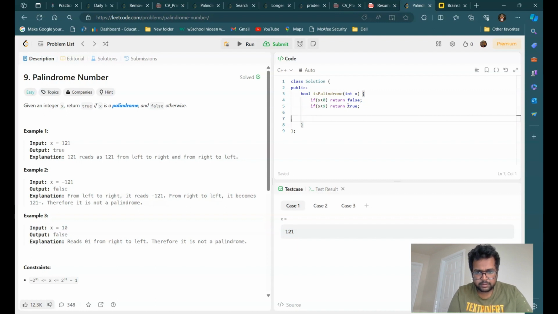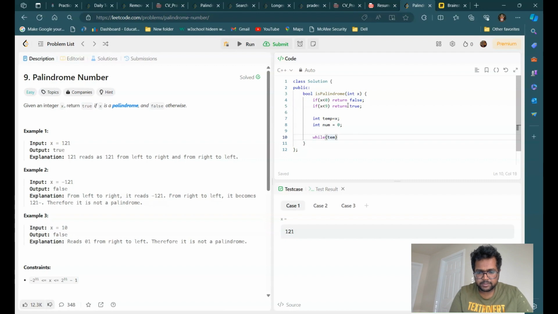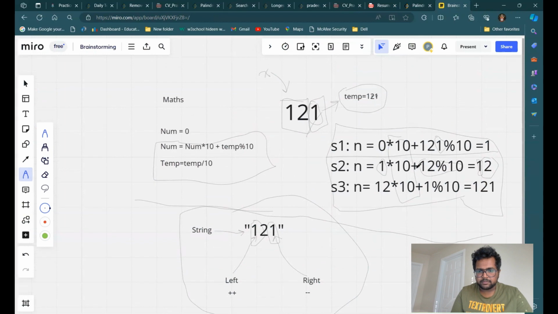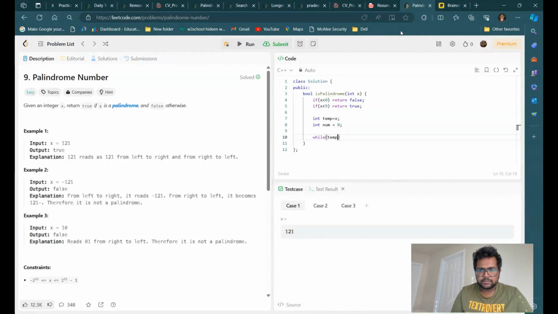On that side, we need to take a temporary variable, int temp equal to x. And int answer, here answer is nothing but the reverse of x number, let me take it as 0. If the temp value is there, because at the end temp will become zero here, so I can use temp as a breakpoint for the loop.